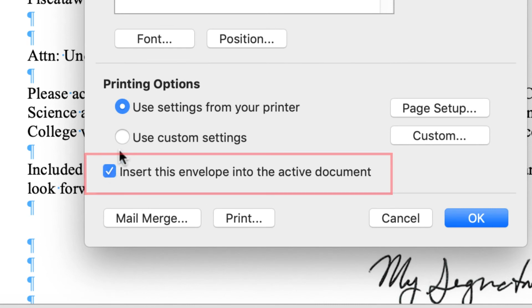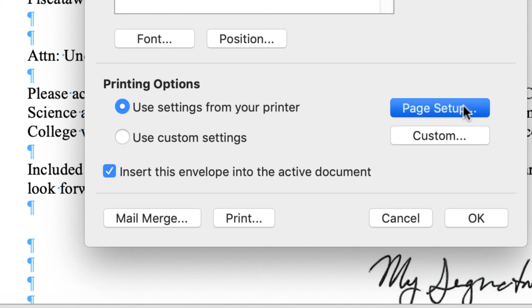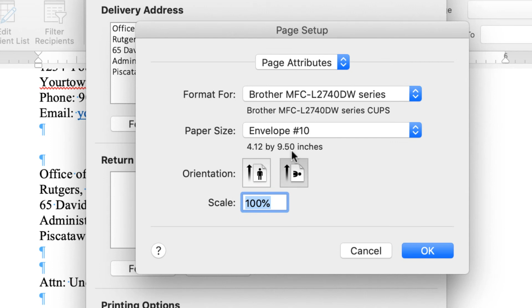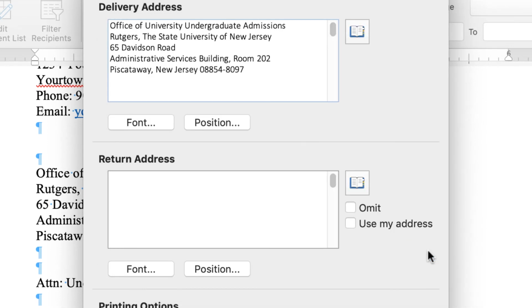And if you're not sure what kind of envelope it is, if you just go to page setup, I think that'll have the options for it. So it's a number 10 envelope, 4 1/8 by 9 1/2. That's standard. And I'll just hit OK, and I shouldn't have to do anything else here.